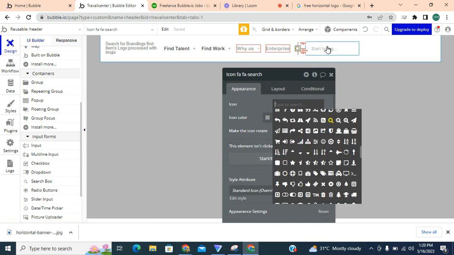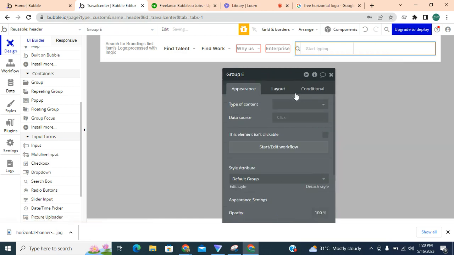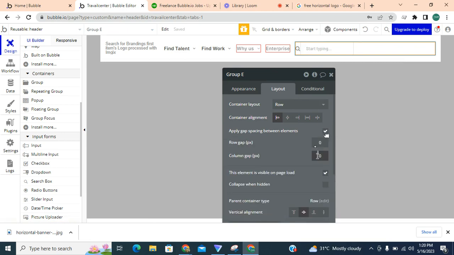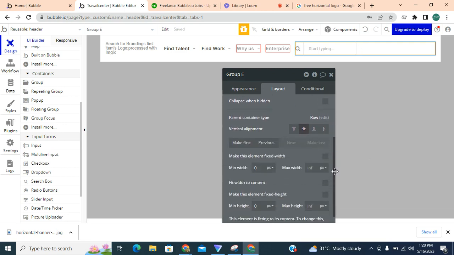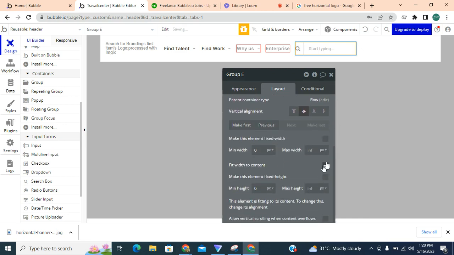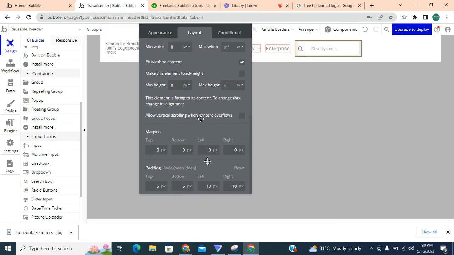So let's copy the two together. Put element in a row container. You already got it. Apply element gap spacing. Make this 10 pixels. And then fit width to element content. But then I want to do something. I want to add a bit of padding of 5 on top, 5 underneath, 10 to the left, 10 to the right, maybe 20 to the left and 20 to the right.